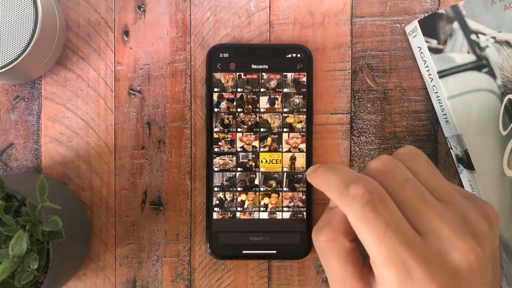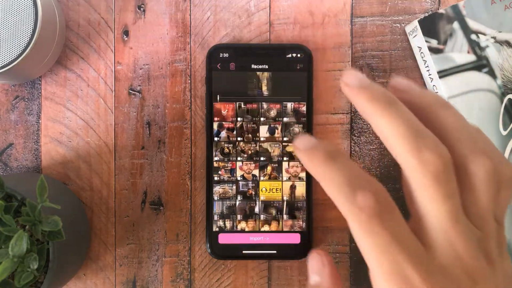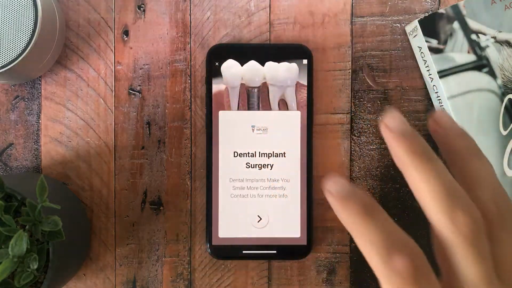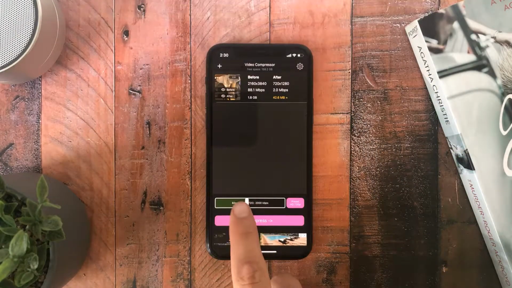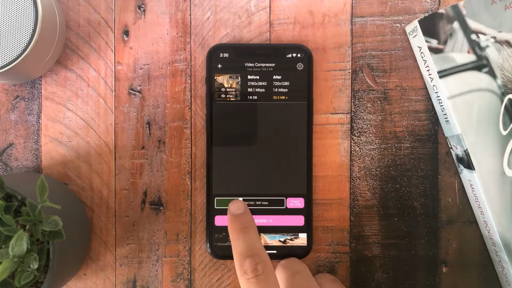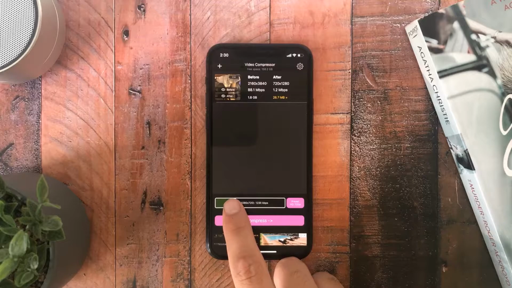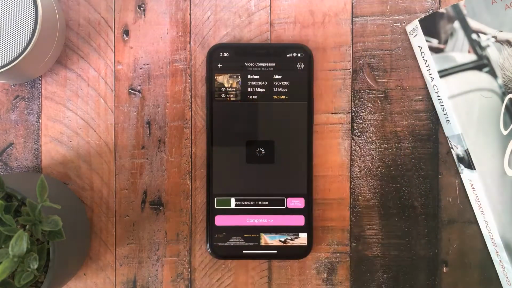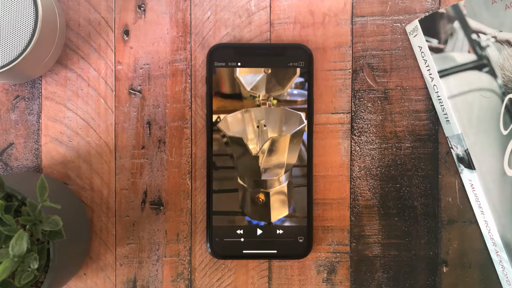Choose a file, then choose the size that you want to compress to. Let's choose 25 megabytes, which is the perfect size for sending videos via WhatsApp. You can see a preview of the video quality before you compress it.